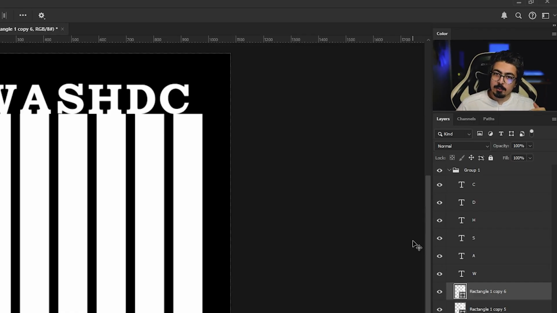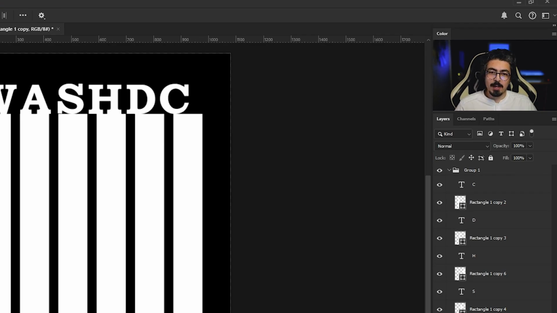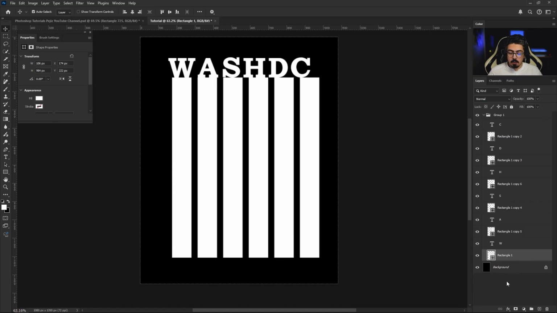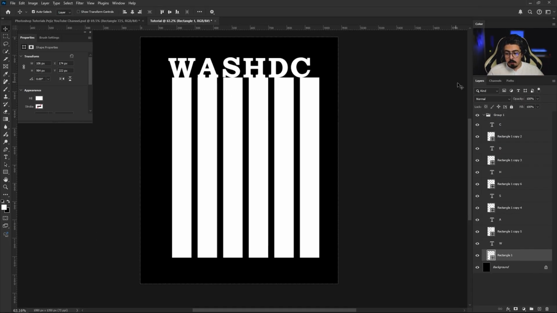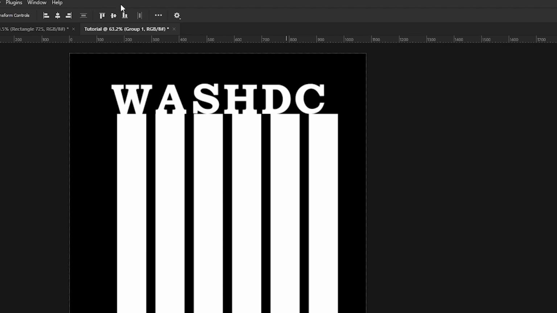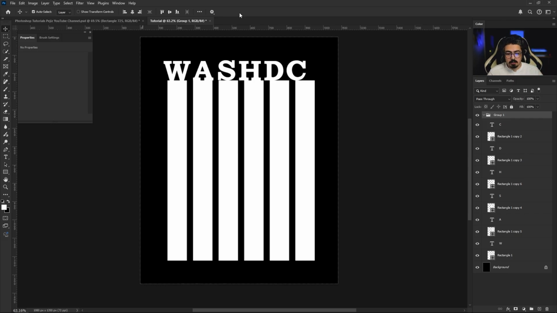Then I'm gonna go back to the layers panel and put them at the bottom of the letters like this. Actually I copied an extra one, so I'm gonna drag and drop it to delete this one. As you see, all letters and rectangles are not perfectly aligned, so from the layers panel make sure that the group is activated, then from the option bar align them perfectly vertically and horizontally like this.